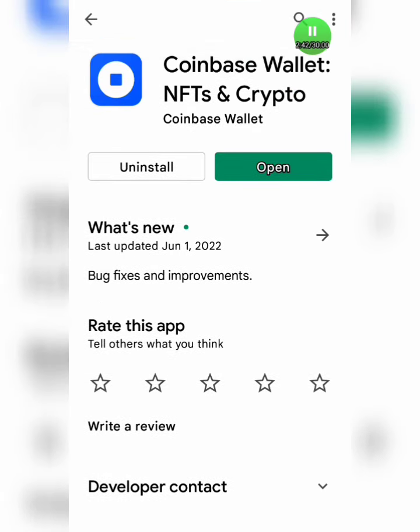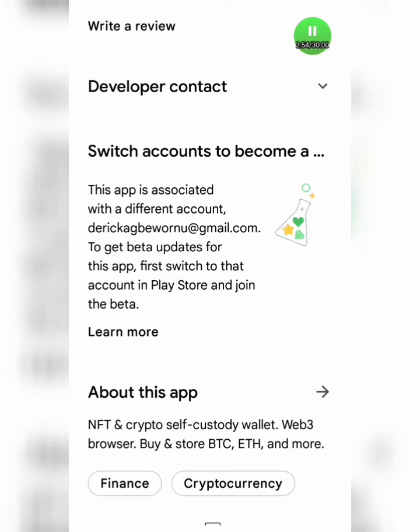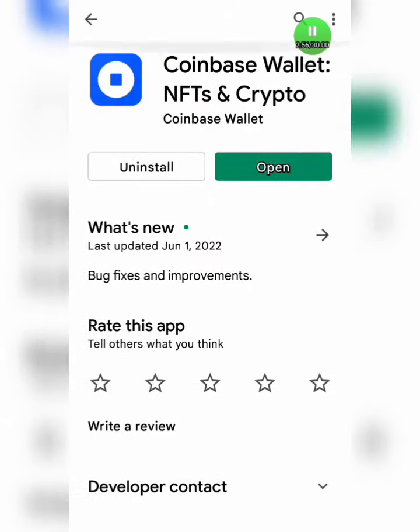So all that I need to do is to open, but yours should not be like this. Yours will be like you should install it. So make sure that you install it. After installing it, make sure that you click on open. When you click on open, it will take you to another page, and make sure you read every review about it. You can go down and read whether it's good or not by yourself.